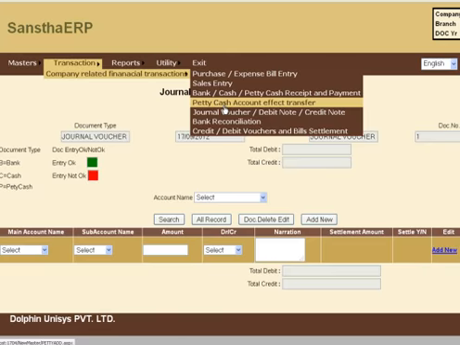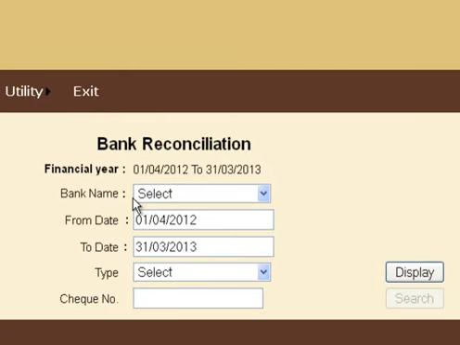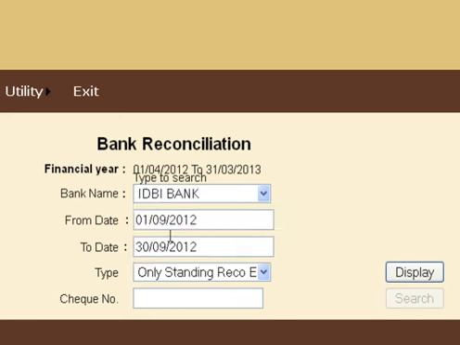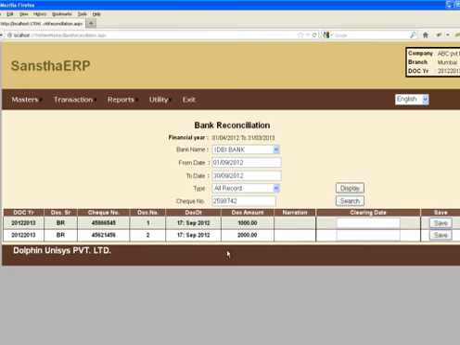Now let's move on to bank reconciliation. In this form, we tally the transaction amount with the bank statement or passbook. Now we'll select the bank name, select the from date to date, type all record, check number and click on display. You have to enter clearing date as per statement or passbook and click on save. In this way, we enter the details of bank reconciliation account.